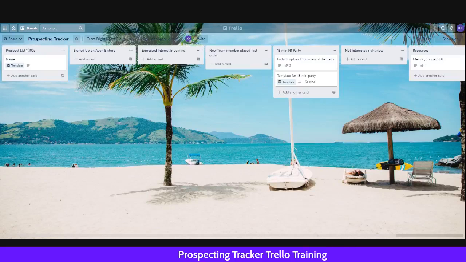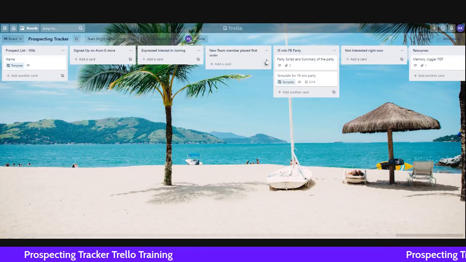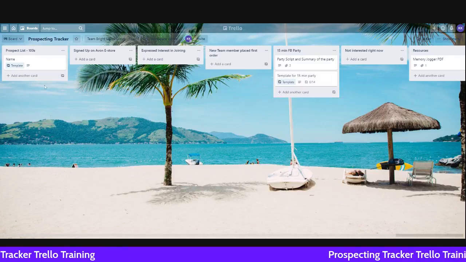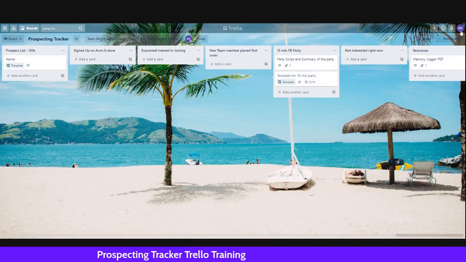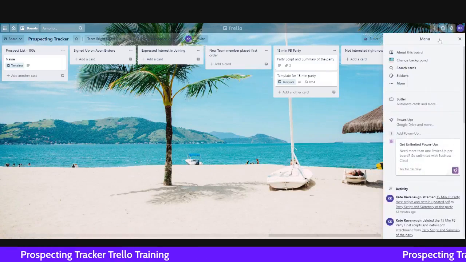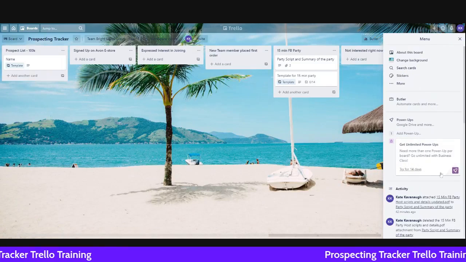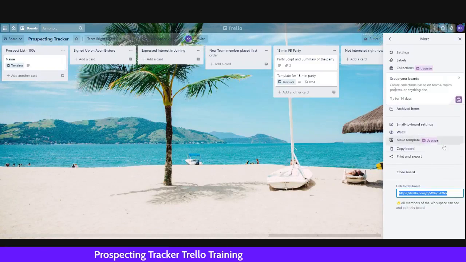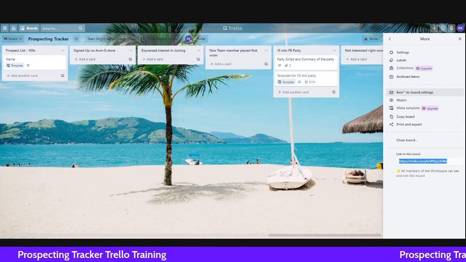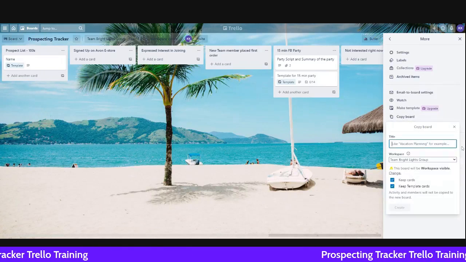So the prospecting tracker looks like this. There's a lot of different lists that you can create. And when you start adding cards, they can actually move across the screen. So when you get access to the link, you're going to end up opening it up, and then you're going to click more, and you're going to copy the board.